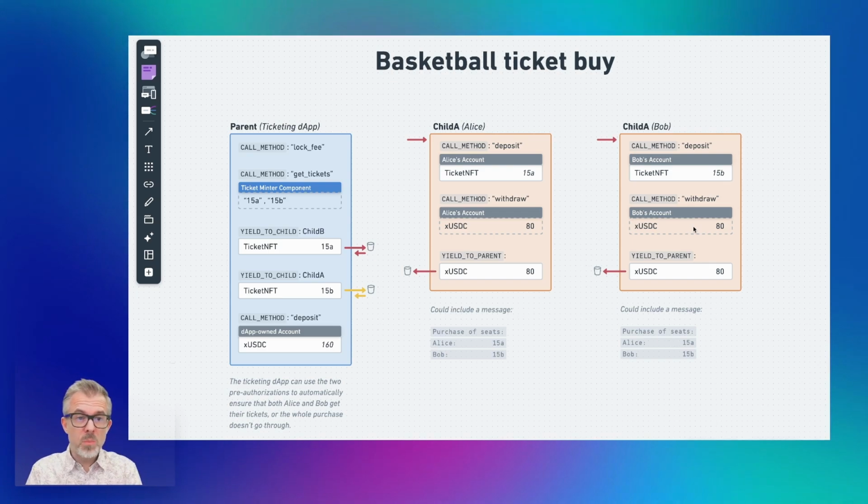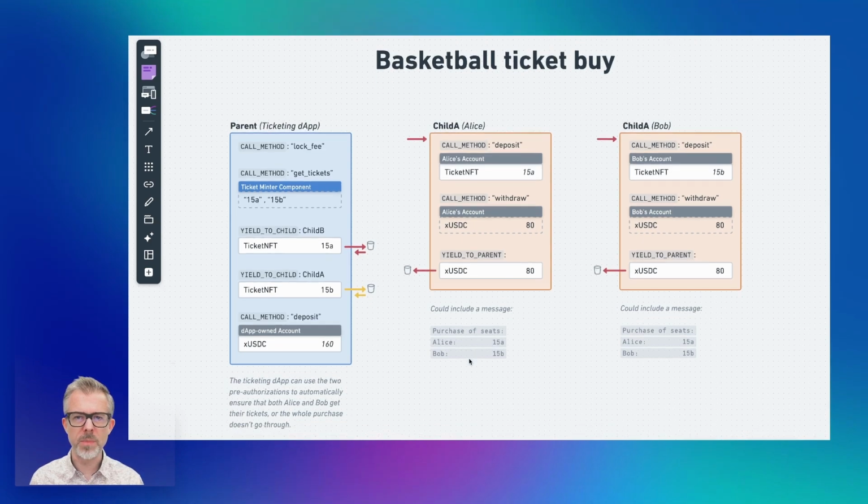Obviously, Alice and Bob want those things to happen, and the ticketing system can put a little message in there that says, hey, what we're going to do is make sure that Alice and Bob get these seats. Alice, you're going to get 15A, Bob, you're going to get 15B, and both of them can see that in the message field in their wallet, and they know, cool, that's what I want. And now the ticketing system has the tools they need to make sure that's atomic.